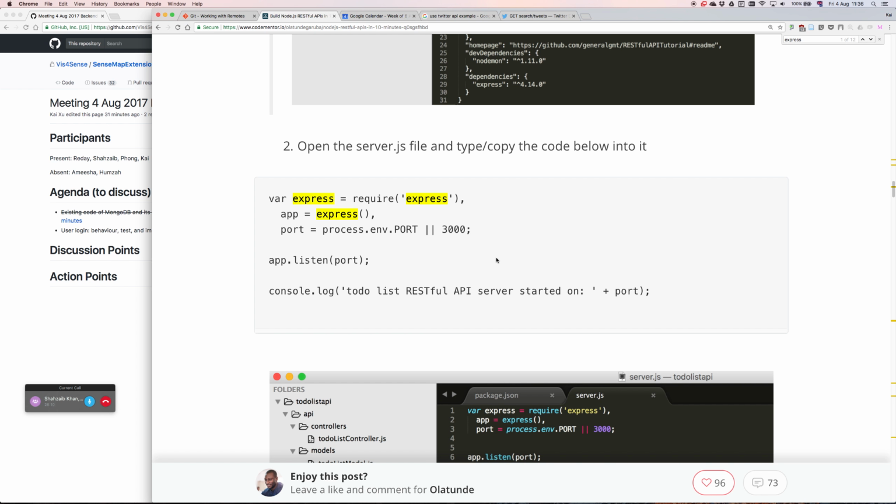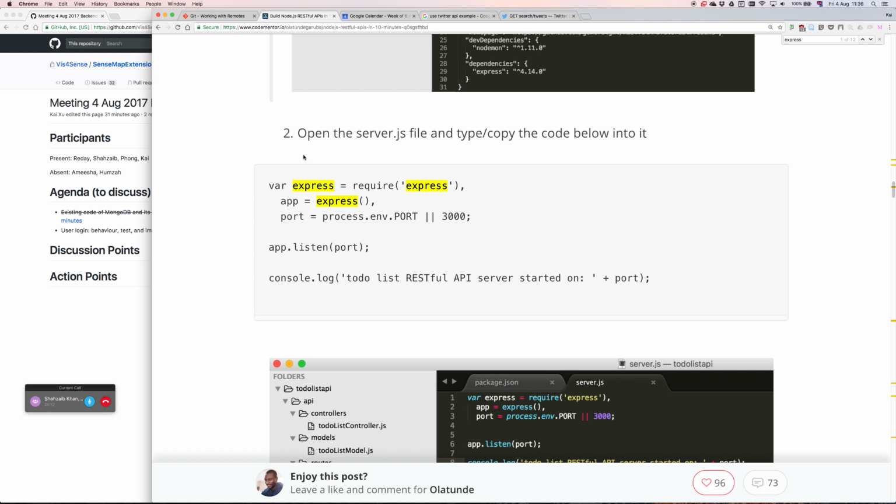Okay, let's move on. So in this step, they explain to you the role of the server.js file. As you see in the code here, first you declare the Express.js server and you tell it, I'm going to listen to this port. By default, it will be 3000, app listen port. And then when you run the Node.js server, what you will get is just a simple log.